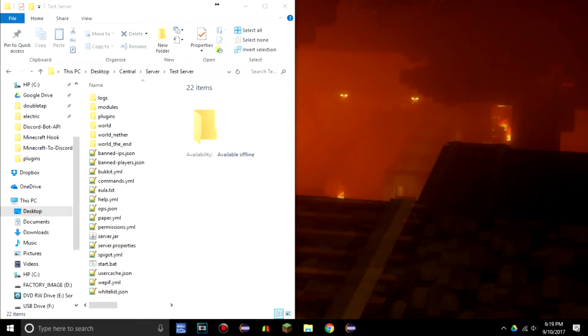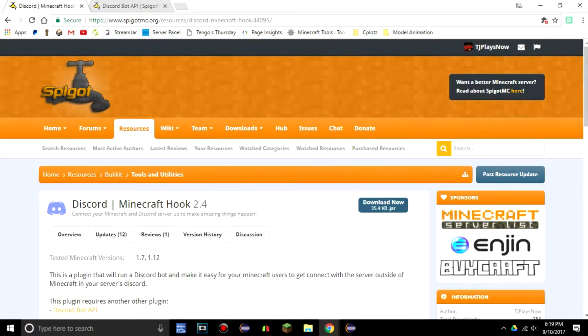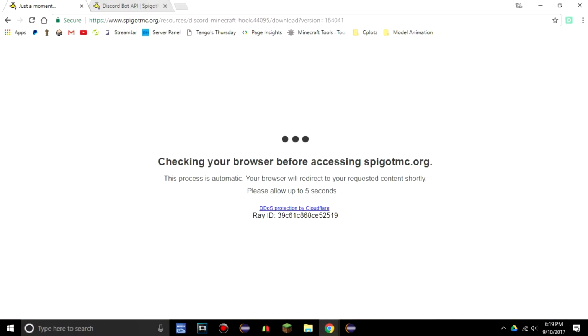So, the first thing you're going to want to do is come to the Discord Minecraft Hookbot Spigot page down in the description, or if you're watching this on this page, that's all cool. You're going to want to click the Download Now button. Obviously, we have to have the plugin downloaded.